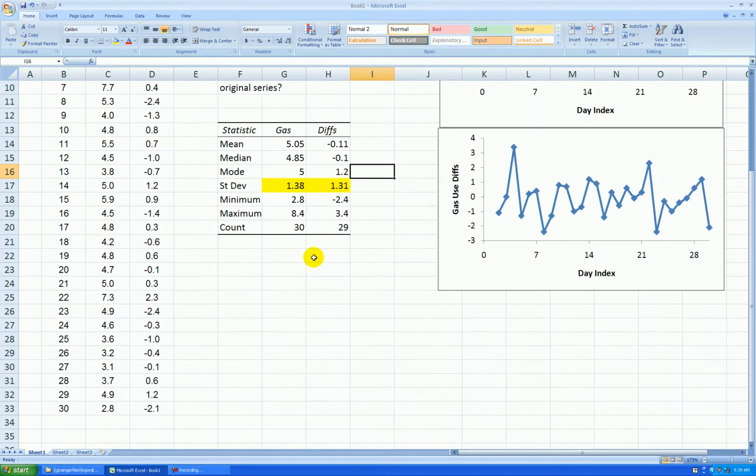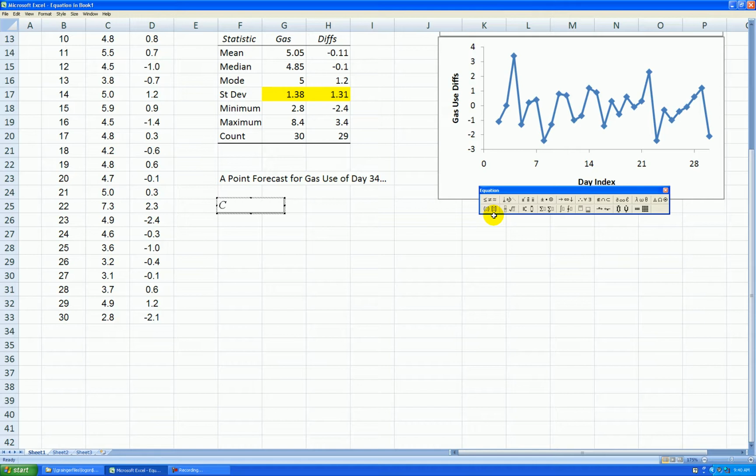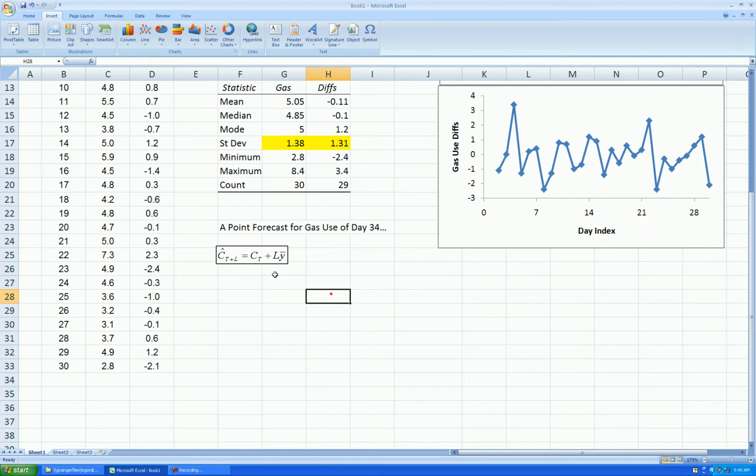So I'll quickly show you how you can do a point forecast. So let's do a point forecast for gas use of, let's say, day 34. We're going to use the formula. Let me see if I can create this quickly. I'm using Microsoft Equation Editor, and I type C, and I want to do subscript T. Actually, before I do that, now C_T+L is the general formula, is equal to the last known value of the series, which we call C sub capital T, plus L, the number of time periods into the future I want to forecast, times the average difference, or d-bar. Okay, so my forecast, I need to put a little hat over that to indicate it's not an actual value. So that's the formula I'm using.